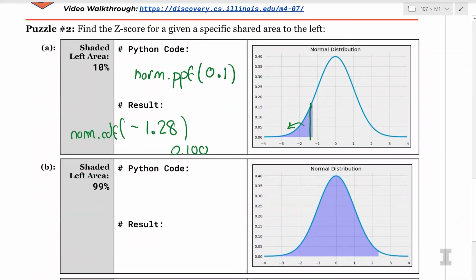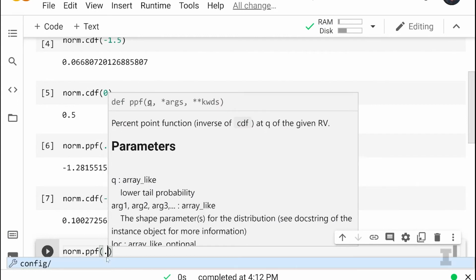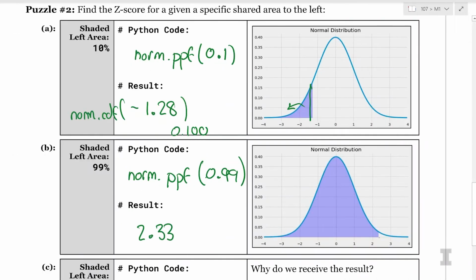So let's look at this. What about the area to the left that's 99%? So if you are a 1%er, what z-score do you need to be a 1%er? So this will be norm.ppf. What area to the left to get to 99% of the data shaded in? So to be a 1%er, I need a z-score of 2.33. So we know that 99% of data, when the data is normally distributed, is to the left of 2.33. So if you have a z-score of 3, you're in the top 1%.